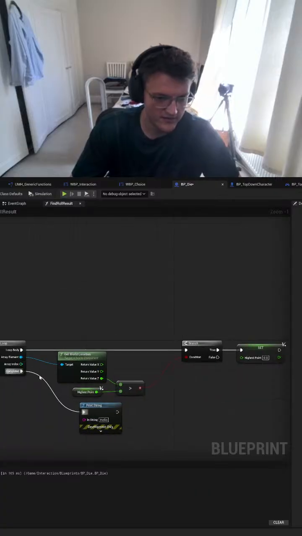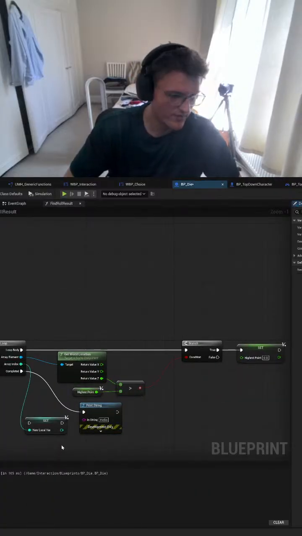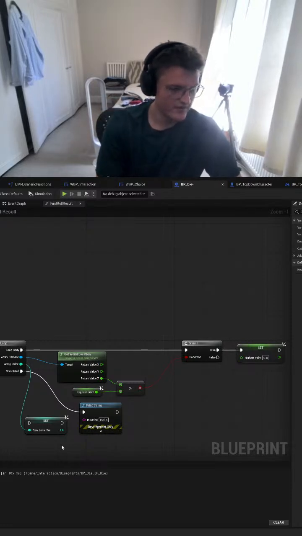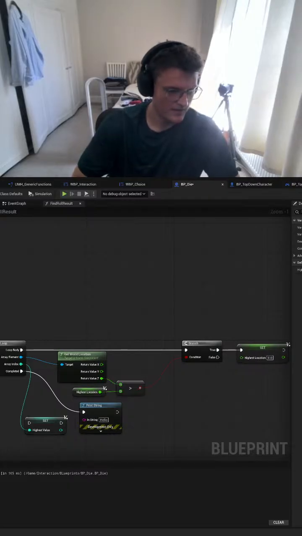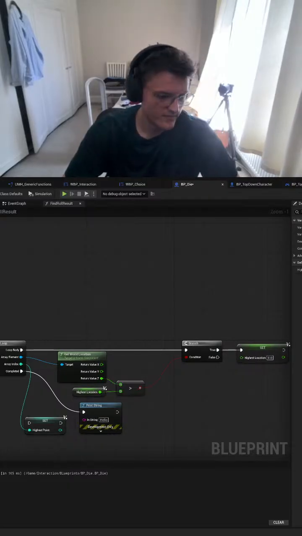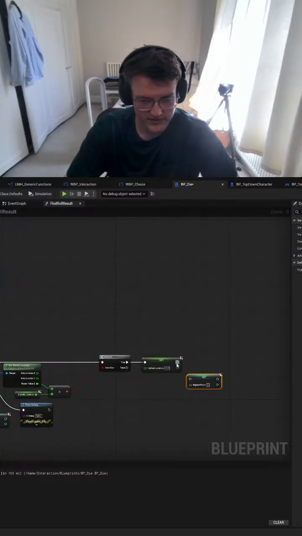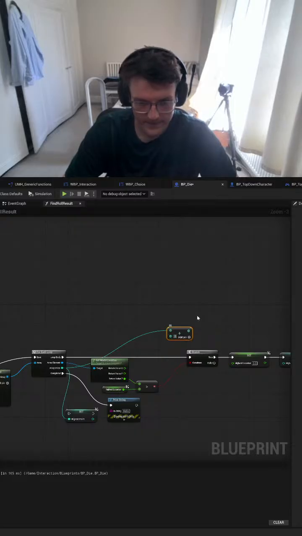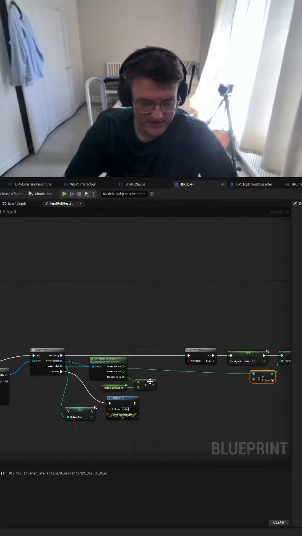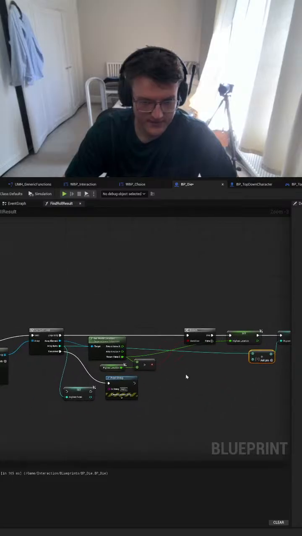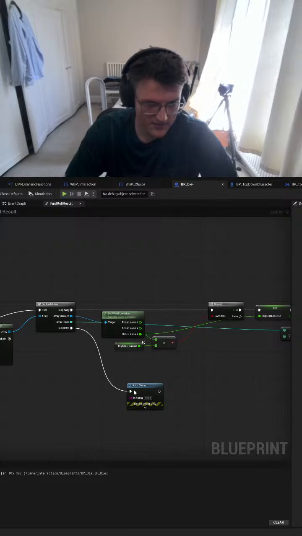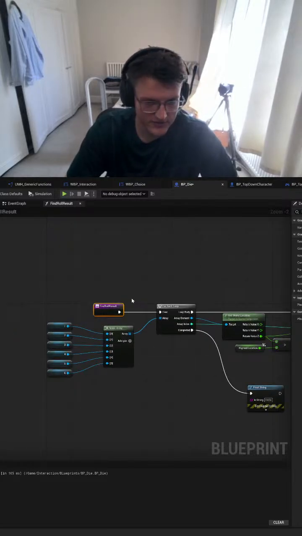Set, and then we'll promote this to a local variable, which is highest location, highest point. And we will set highest point to array index +1. And we'll set highest point to whatever this is. And on completed of going through these things, we will print string and add an exit node.